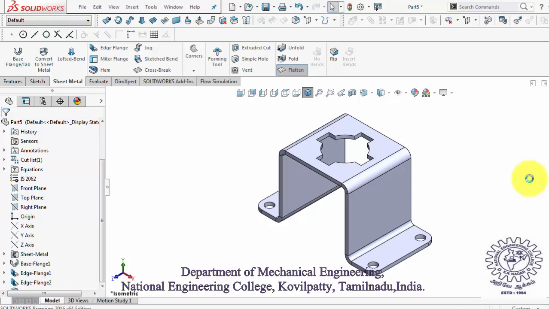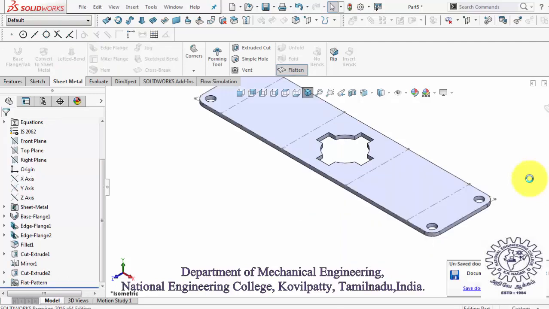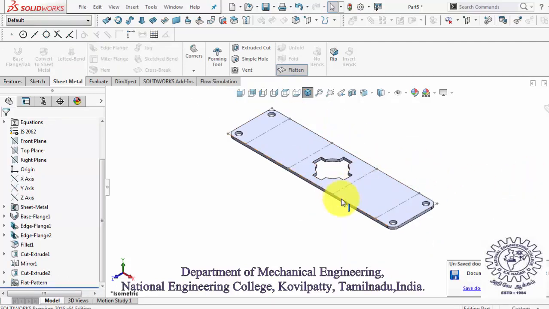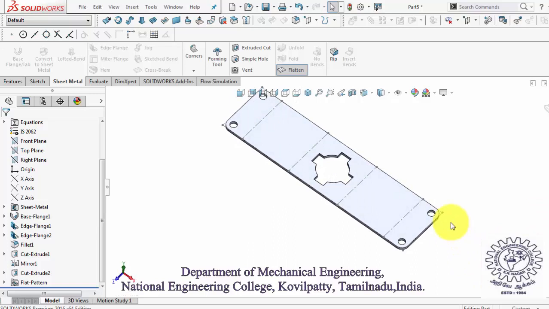After checking dimensions, bring back the original part. That's it. Our sheet metal part is completed.